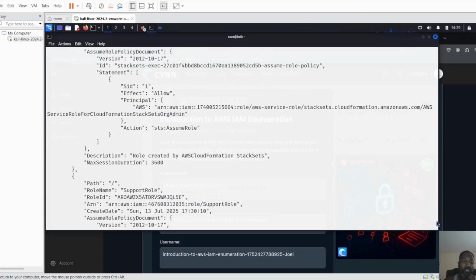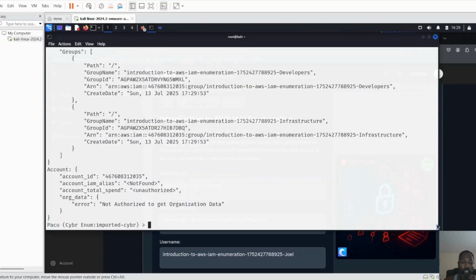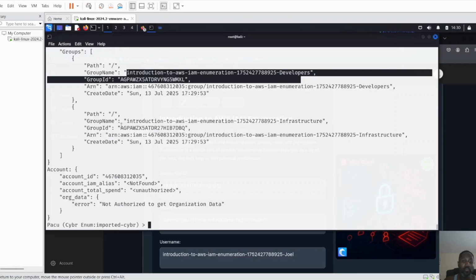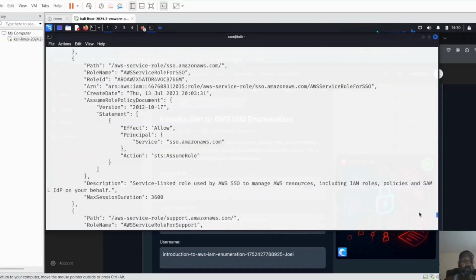Okay, so it seems all of this data is in here, and I did identify a role here, the support role. All right, that's something that we need to enumerate as well. And we need to find a group. That's a group name that we have here, and also another group name here. So we have 2 groups. So I'm going to continue my enumeration, because there's something else that I need to show you guys. So that's just one module.